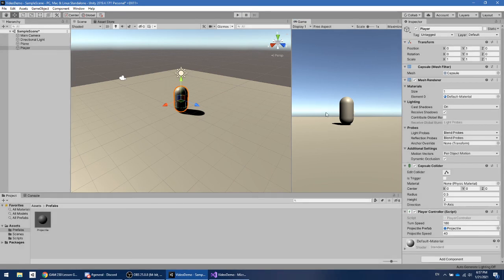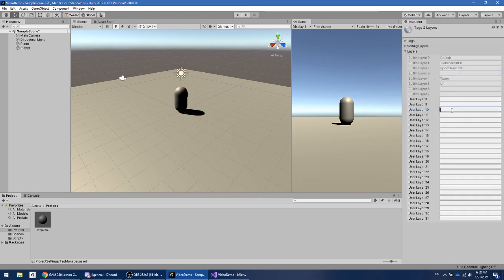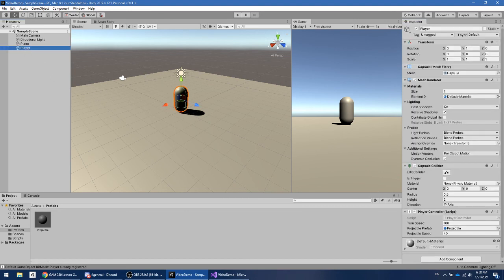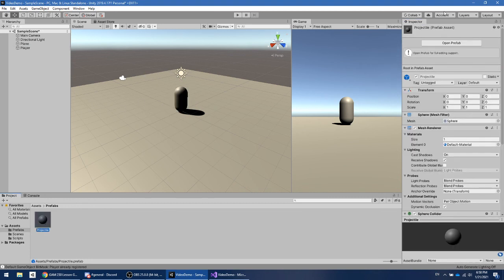So I'm going to disable collisions between the projectile and the player. One way to do this is to specify different layers for these objects. So my player, let's add a layer for the player. And let's add a layer for player projectile. And then we can disable collisions between any objects on those layers. Let me go back to my player and go set it to the player layer. And then in my projectile, I can set the projectile to the player projectile layer.